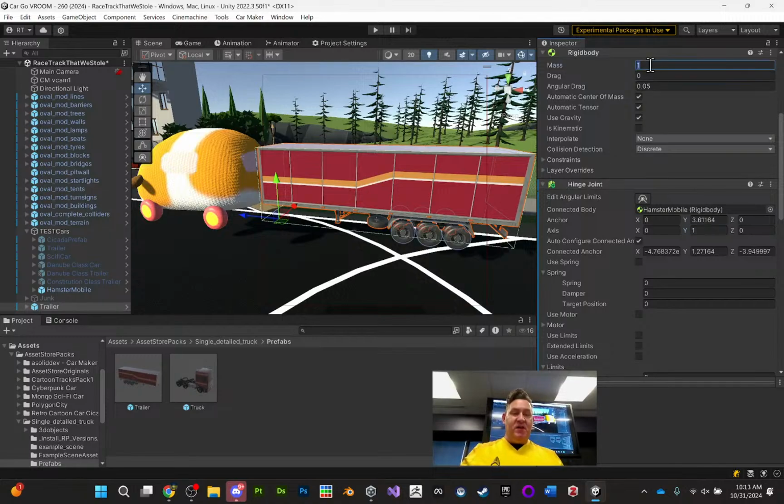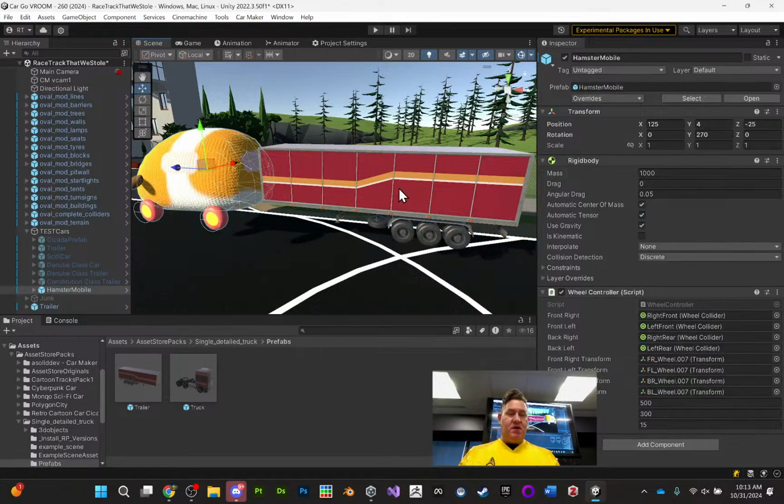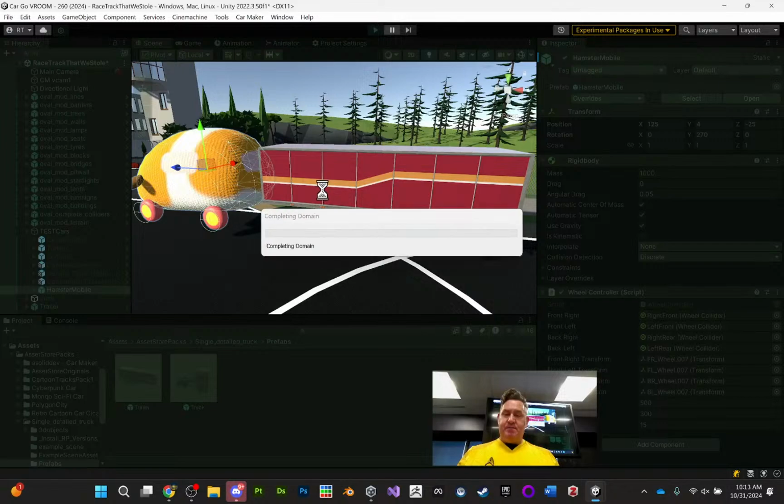And then I'm also going to give it, if I set this too high, then I can't pull it. So I'm going to set this to like 100. That my 1,000 pound, 1,000 ton, whatever, kilogram hamster mobile can pull. And let's see if that's better.